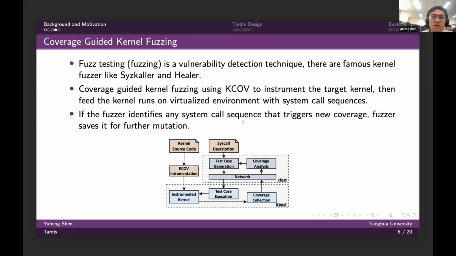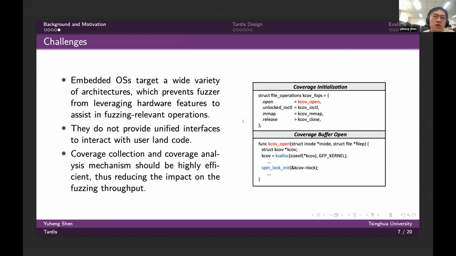So fuzz testing, also known as fuzzing, is a vulnerability detection technique. There are many famous kernel fuzzers like syzkaller and Healer. The coverage guided kernel fuzzers use kcov to instrument the target kernel. Then they feed the kernel, running on a virtualized environment like QEMU, with system call sequences. If the fuzzer identifies any new system call sequence that triggers new code coverage, the fuzzer will save it for further mutations.